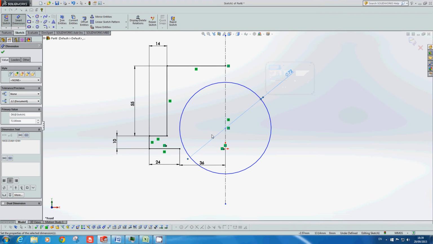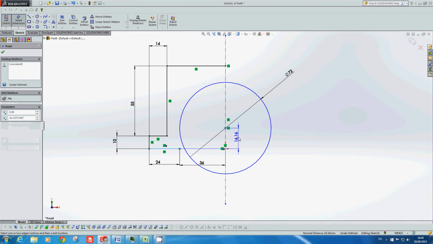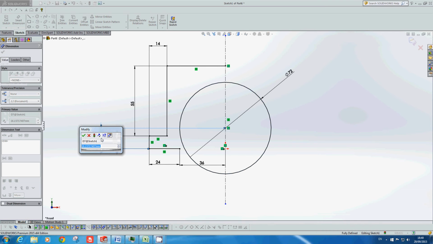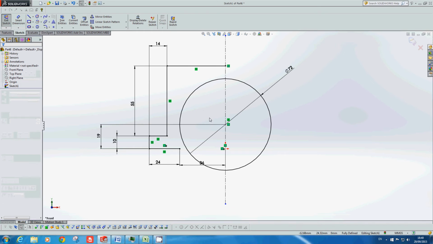Hit enter, and again, dimension from the line to the center point is going to be, I'm going to bring it to this side because I'll be mirroring the images, or the entities, from this side to this side. So if I leave the dimension here, it's going to be in the middle of the part. So I'm going to pull it out to this side. Click it here, put in 19. And again, just hit escape.